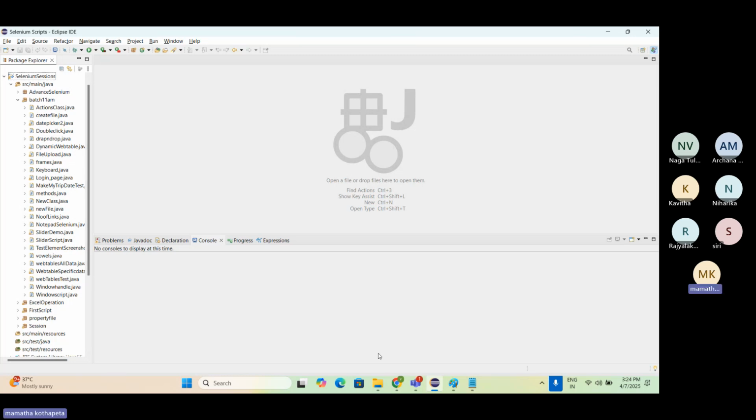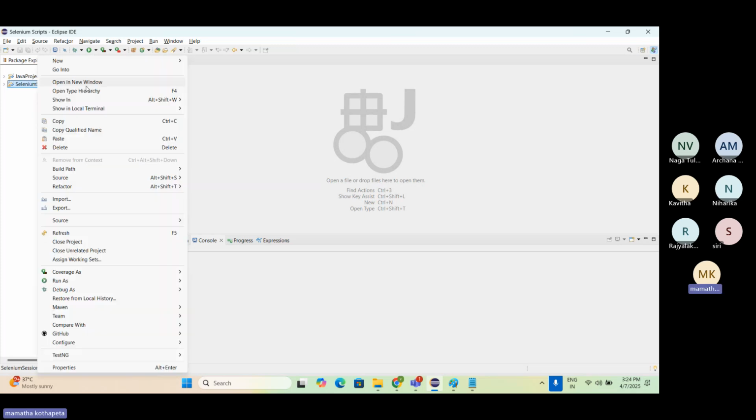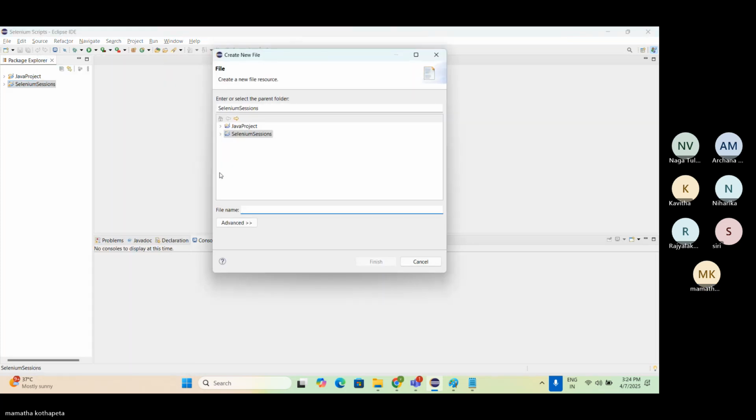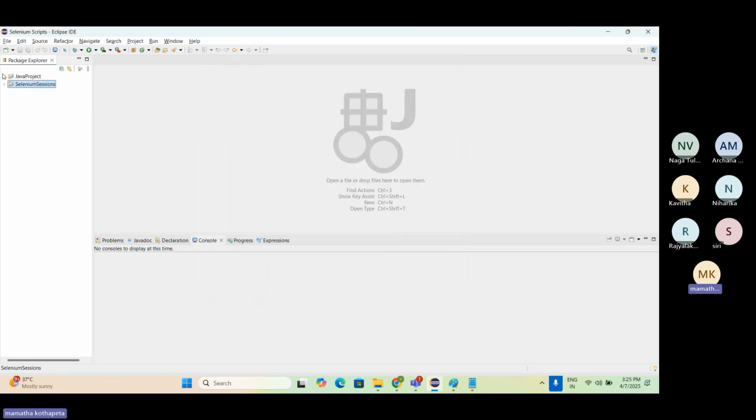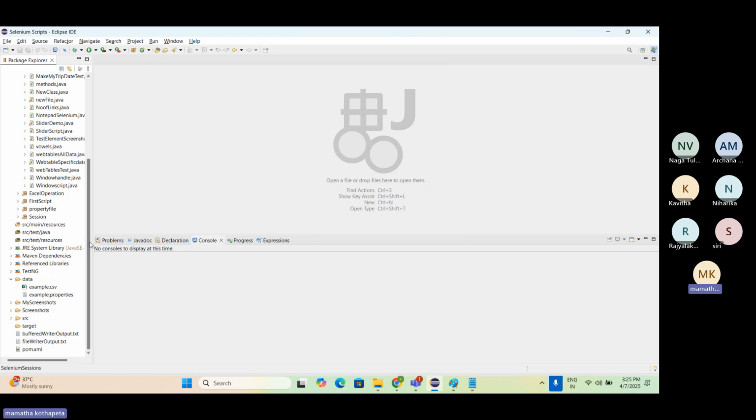Now, we know that the property file should be inside my project. Correct? How am I going to create it? All I need to do is right click, create it like this, give a file name, and click on finish. I already have created one file here. See, I created an example.property file.